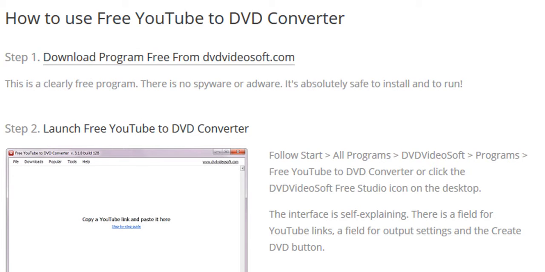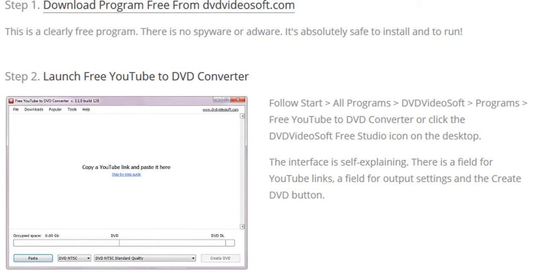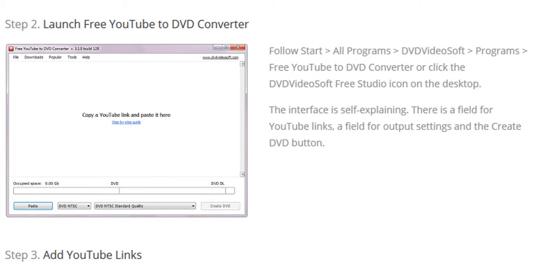Step 2. Launch Free YouTube to DVD Converter. Follow Start, All Programs, DVDVideoSoft Programs, Free YouTube to DVD Converter, or click the DVDVideoSoft Free Studio icon on the desktop. The interface is self-explaining. There is a field for YouTube links, a field for output settings and the Create DVD button.